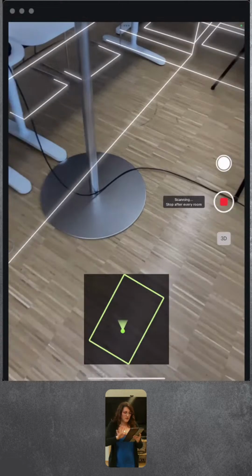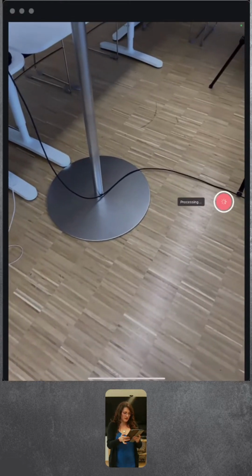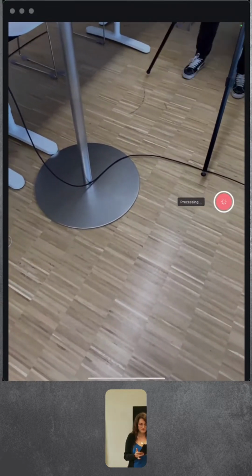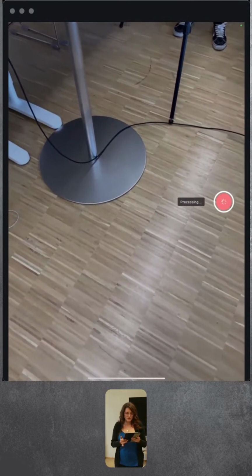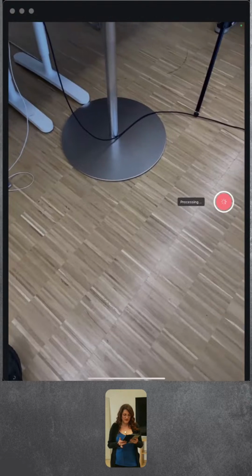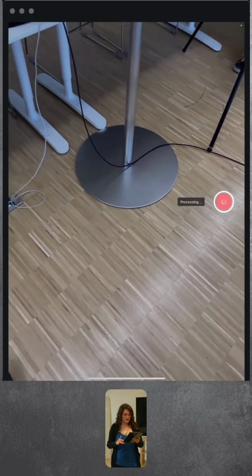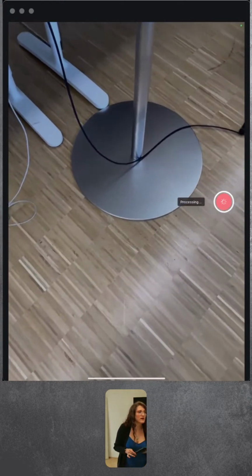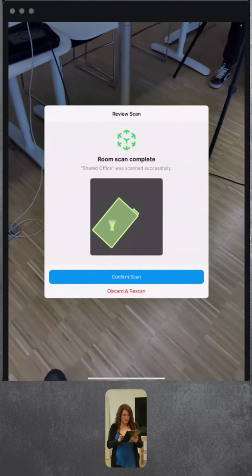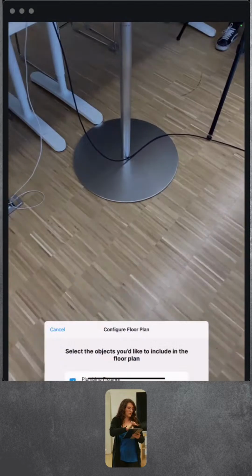Okay, I'm done with my room. I stop the scanning. Give it a second so it can load my room. We had a lot of objects here, so it will maybe take some seconds. We will find out. Loading, loading. If you guys have questions in the meantime, let us know. I see you from here. Okay, perfect. Now the room is complete. We confirm the scan and we tap on done because we are not going ahead and scan more rooms.